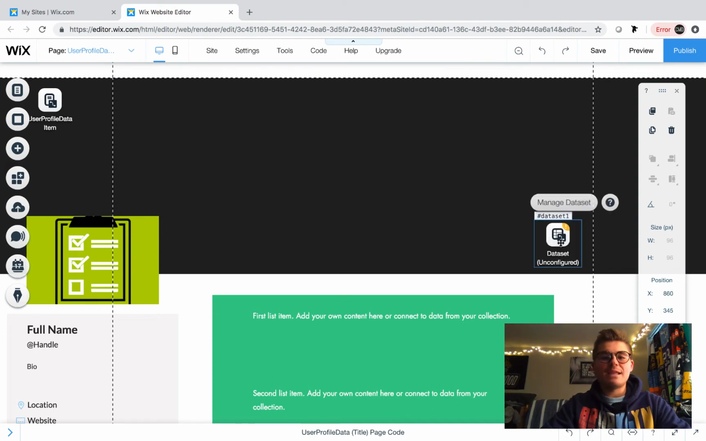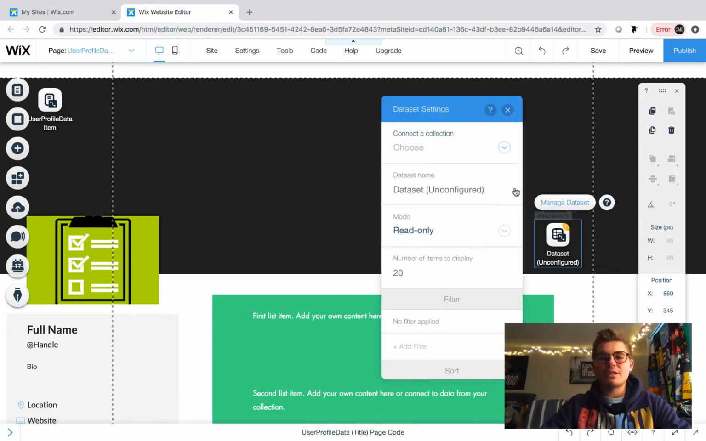Once again, the data set is not actually visible when the site is published. Both of these up here are invisible. They're just there in the editor for you to see so you can make the connections. So then we're going to double click on the data set. We're going to choose to collect user statuses because that's where our statuses lie. And right now we're going to keep it in read-only mode.